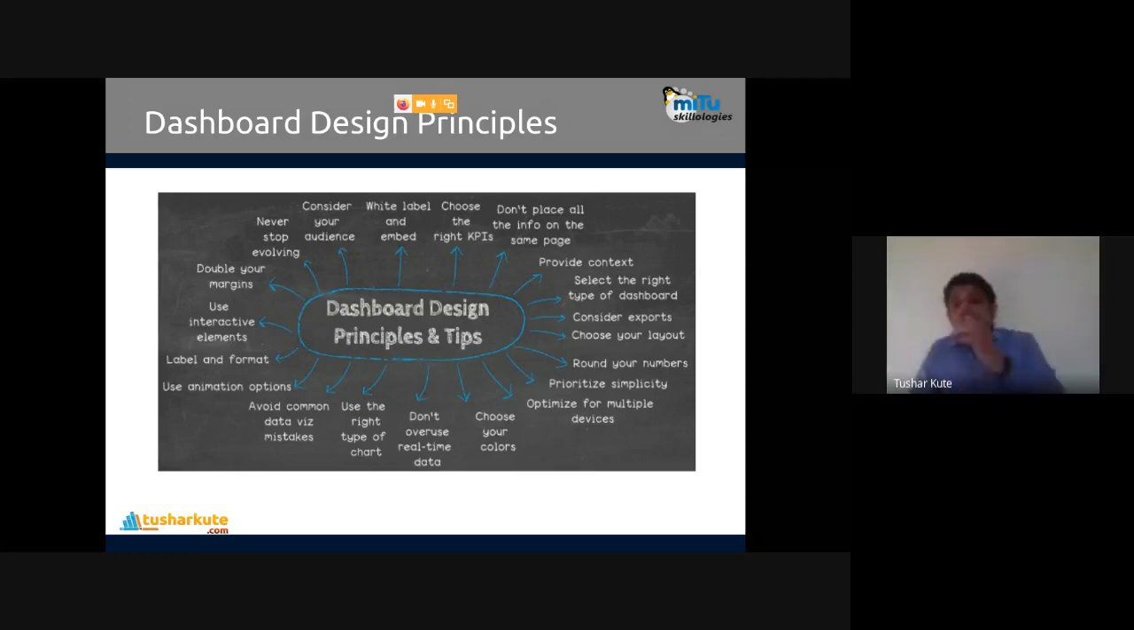So first we'll start with the audience here. From this point, audience to never stop evolving: consider audience, white label embedding, choose KPIs, don't place info on same page, provide context, select right type of dashboard, consider expert, choose layout, round the numbers, prioritize simplicity, optimize multiple devices, choose your colors, don't reuse real-time data, use right type of chart, avoid common mistakes, use animation option, label format, interactive elements, double margin, never stop evolving. That's what, see, 20 different design principles are there.